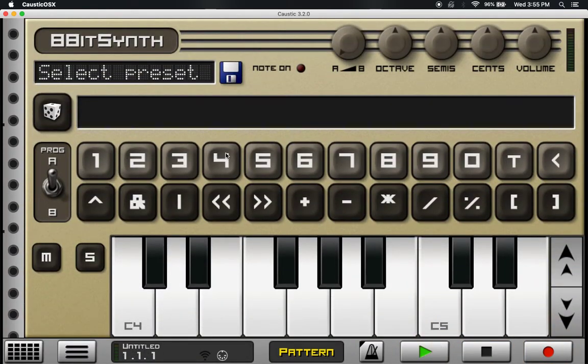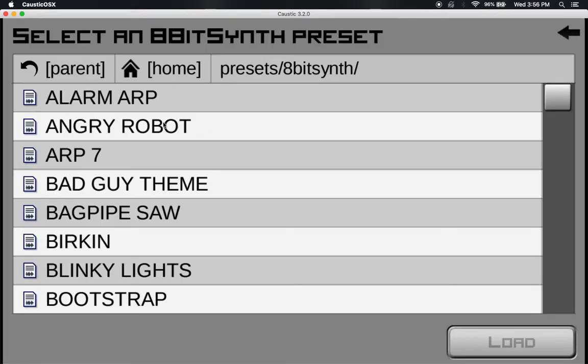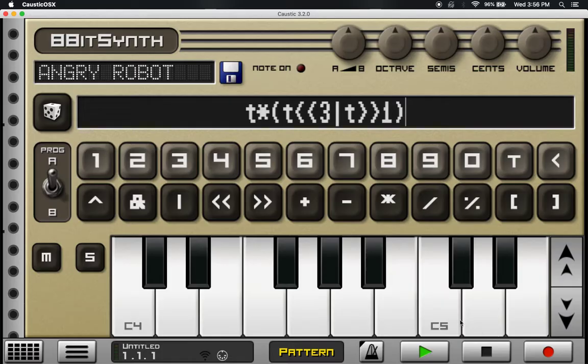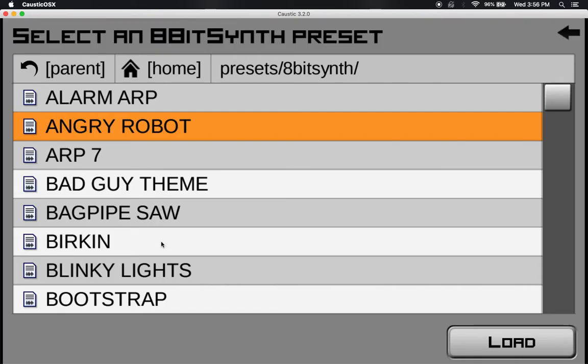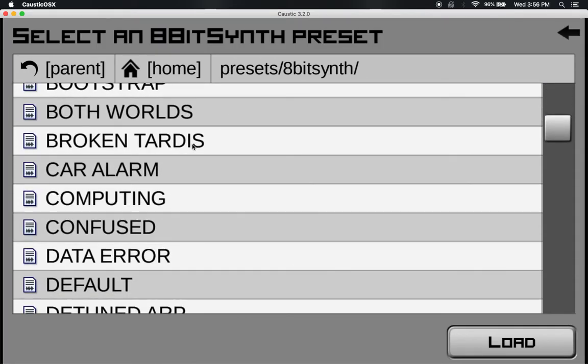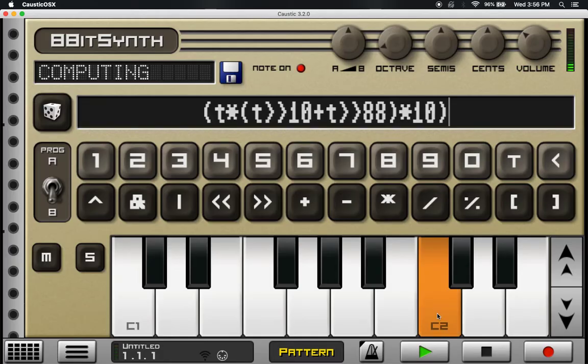All right, now this instrument is one of my favorite instruments. It literally comes up with a math equation and makes a note based on the math equation. They usually sound real weird. I'm gonna use this Angry Robot one. If you go down a bunch of octaves, that one doesn't really work very well. Let me find... Yeah, cool stuff like that.